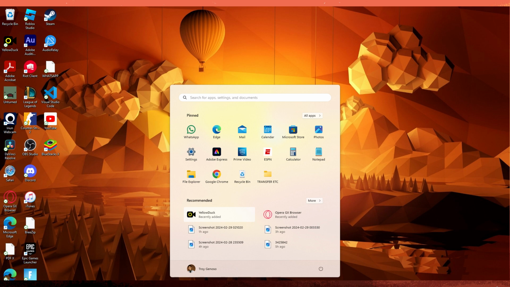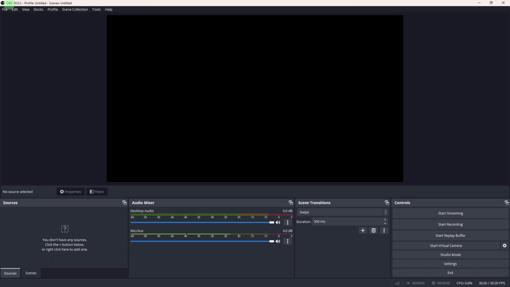YellowDuck is a third-party tool that allows users to stream from OBS to Instagram Live. Here's a general guide on how to use YellowDuck to stream on Instagram with OBS. Firstly, make sure you have YellowDuck installed on your PC. Once you have these, then launch OBS on your PC.